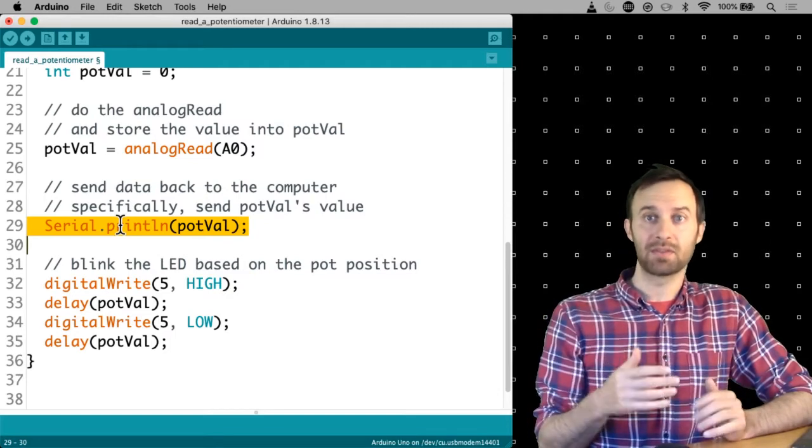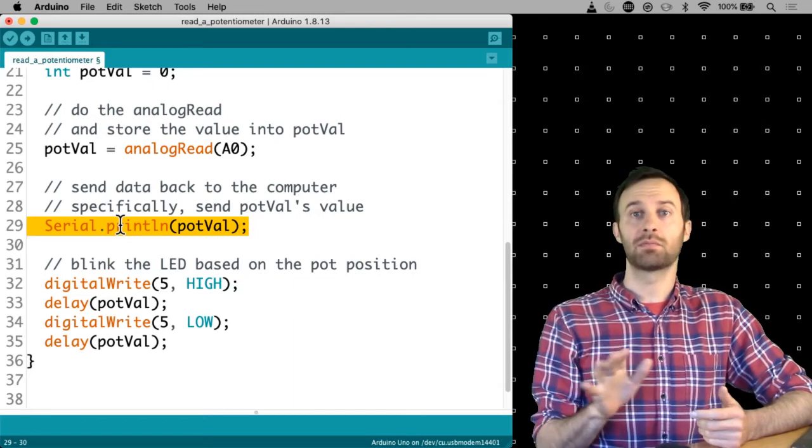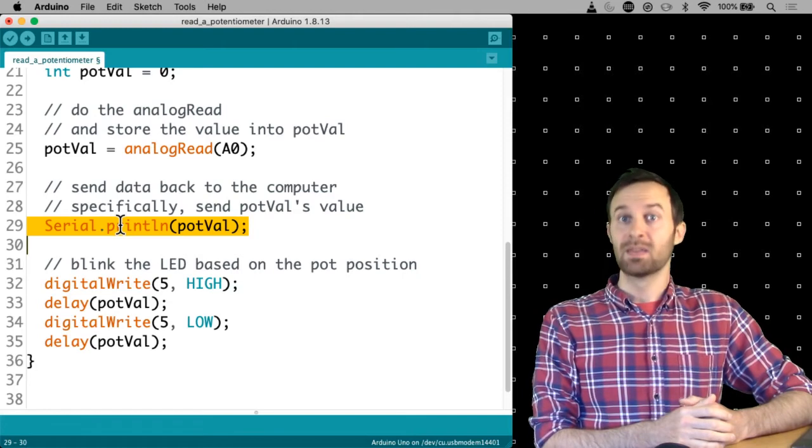So it's important to remember that everything in your loop is going to be slowed down by big delays. And so generally when we write code, we're not going to put big delays in the loop because it is big trouble.